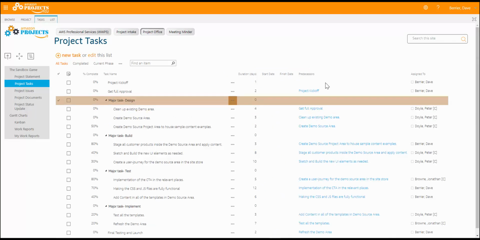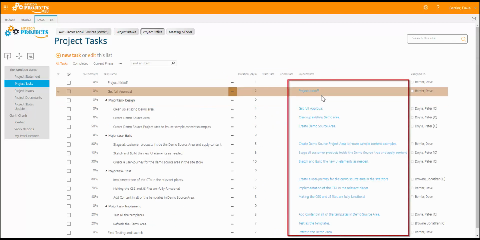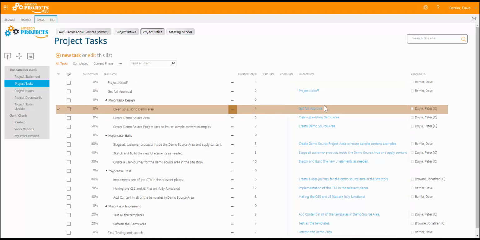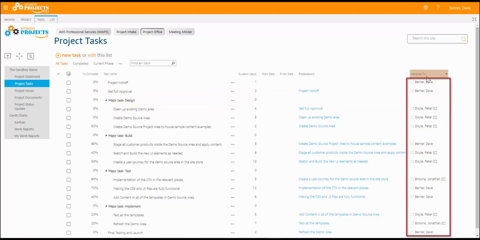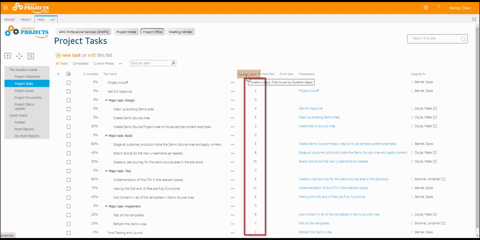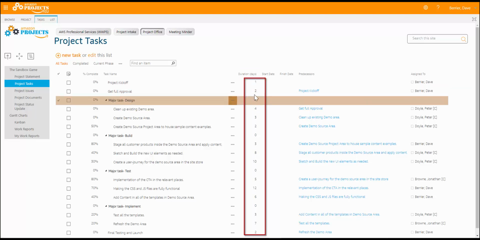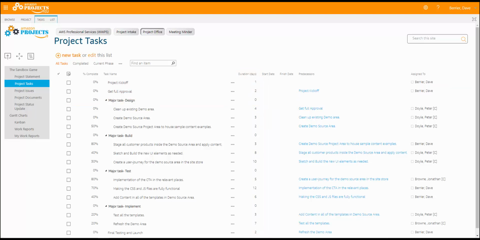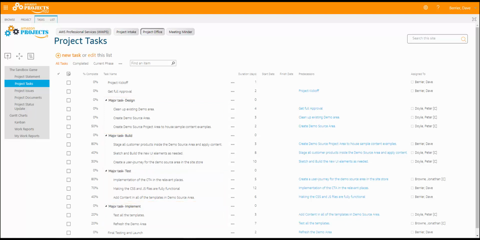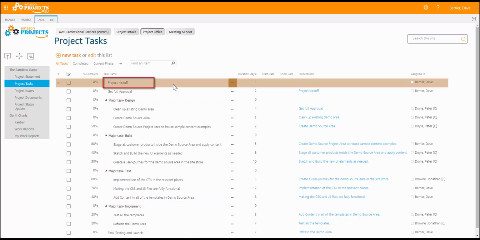In this sample project, I've already identified the task that must be completed before the next task can start, its predecessor. I've also assigned all the work and defined the number of days given to complete each task, its duration. These are work days, not calendar days, so the scheduler skips weekends. Out of the box, the Waterfall template has a sample set of work items structured to show a hierarchy of tasks under milestones. It also has as its first task an action called Project Kickoff.